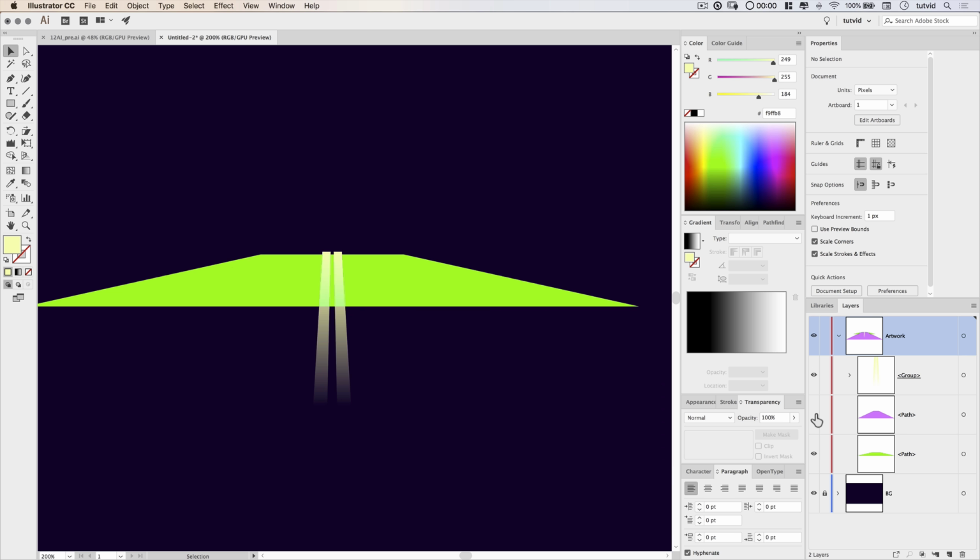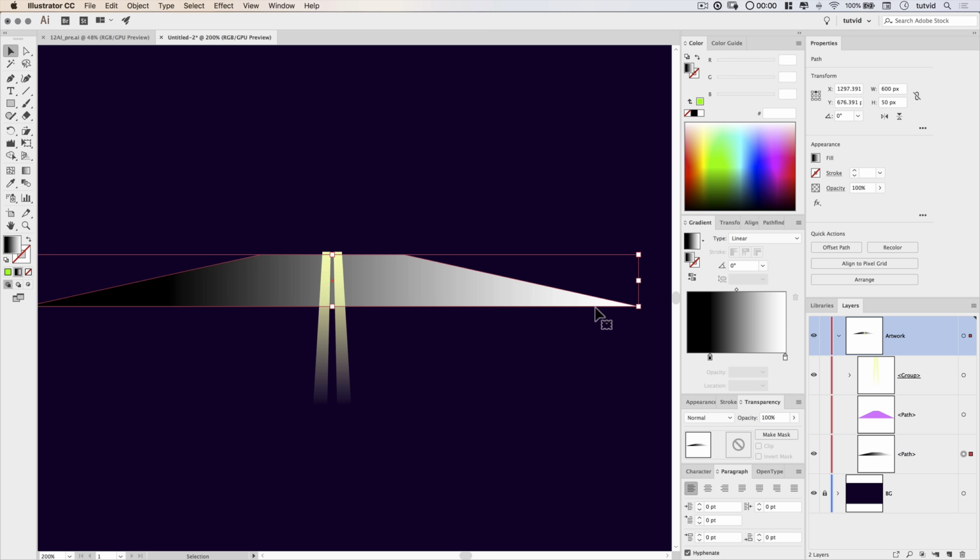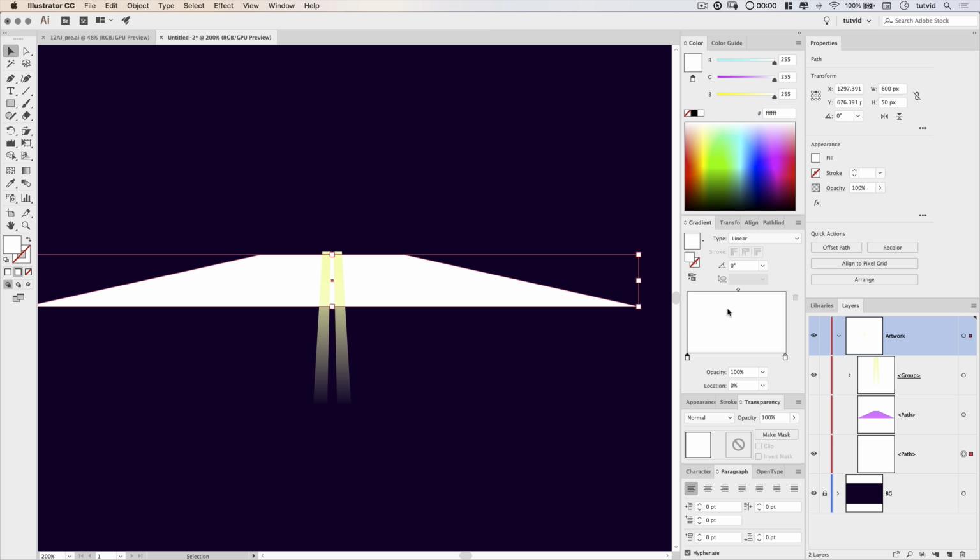Okay, let's hide the big pink path for a quick second and add a gradient to our green shape. So we're just going to add a black to white gradient. You can see we've got the gradient that we just used. I'm going to kind of reset this a little bit, so I'm going to set my center point here to about 50% location. The black color stop here on the left, I'm going to make it white by just hitting the white color swatch there.